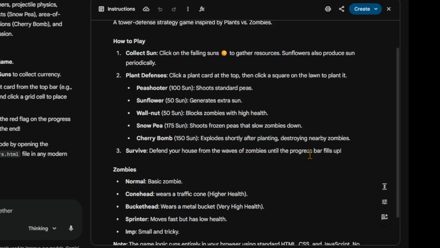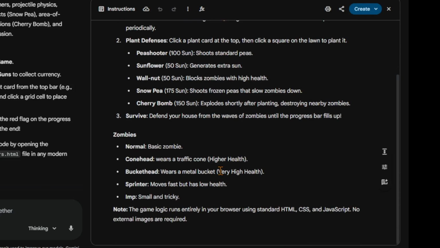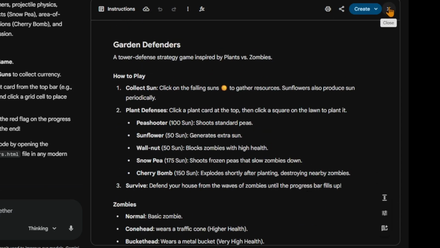Defend your house from waves of zombies. And then here are some zombies that it made. Normal, conehead, buckethead, sprinter, and imp. Again, all in the original game, so that followed the instructions.